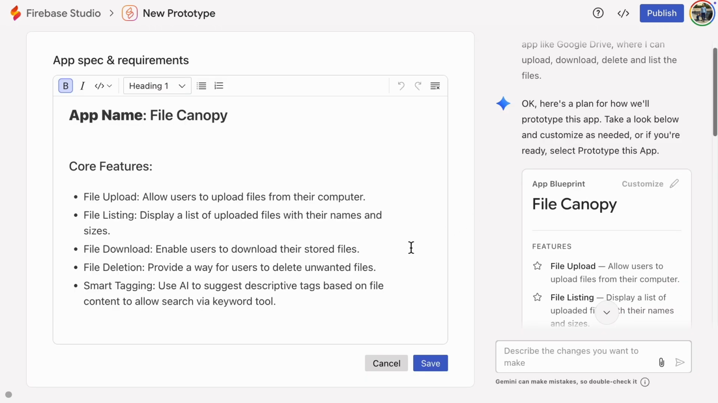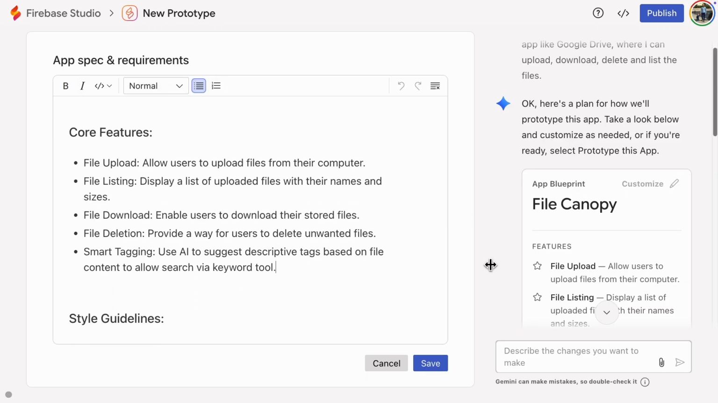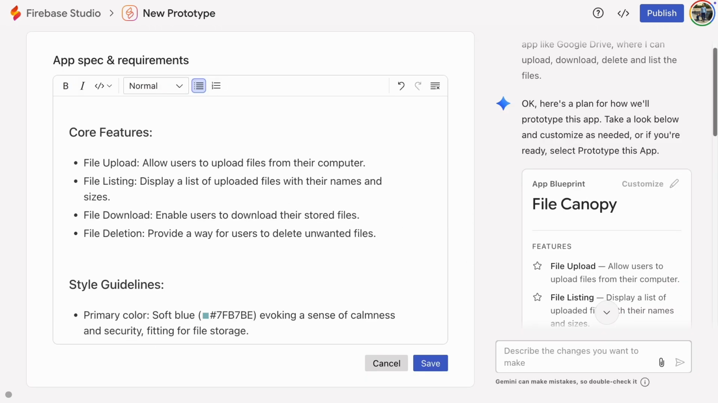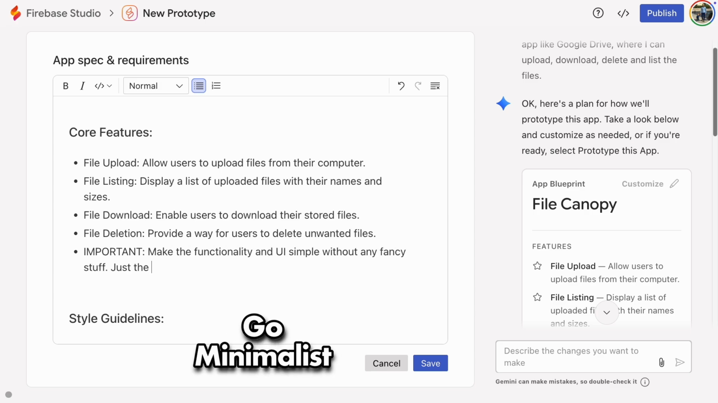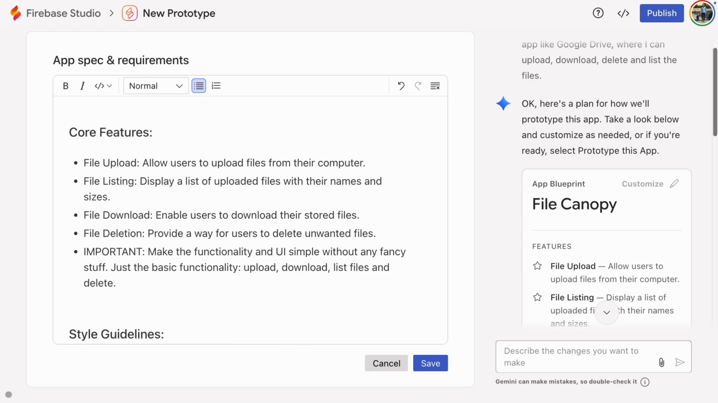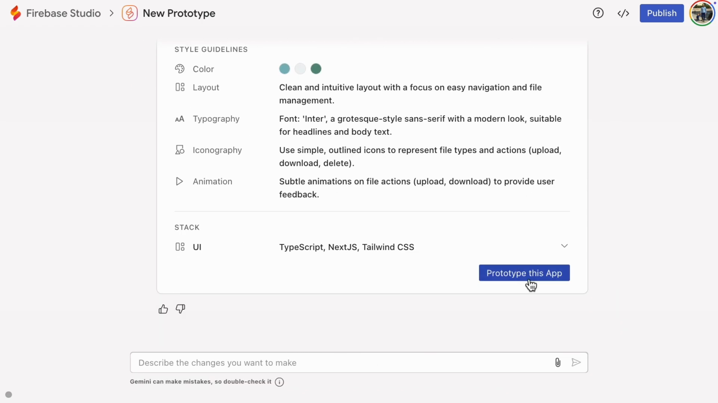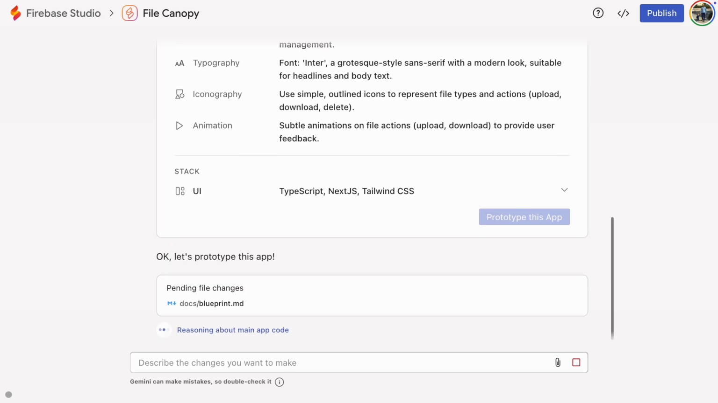The features suggested by the AI looked almost fine, but I'll strip out the AI extras. I'm also adding a line to the prompt to make sure all the functionality is simple without any fancy stuff. An earlier version of the app had some strange dialog boxes, so this time I'm making it clear that I want to keep the app simple.